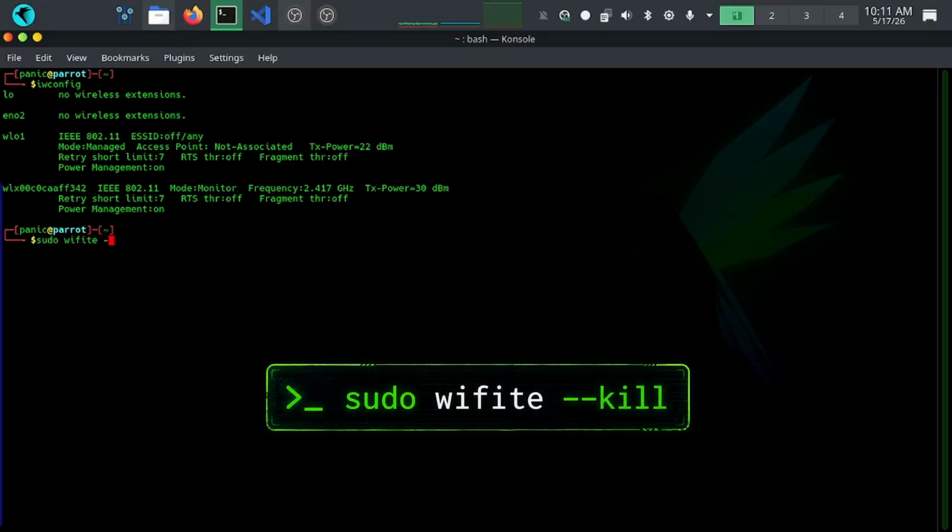You will have to sudo into Wifite. I always do the --kill because on startup it'll kill any processes that might be hanging out in the background that could interfere with the services Wifite needs to run.